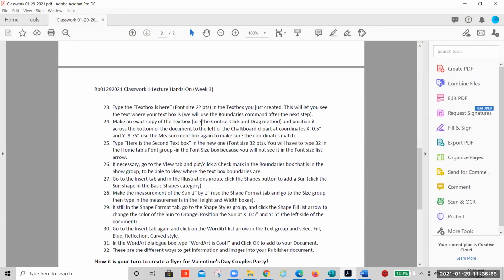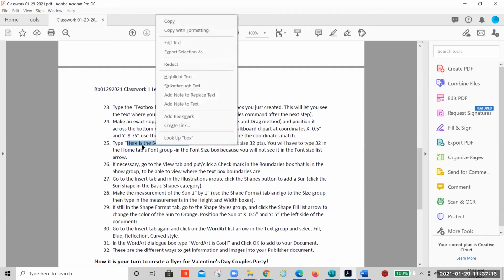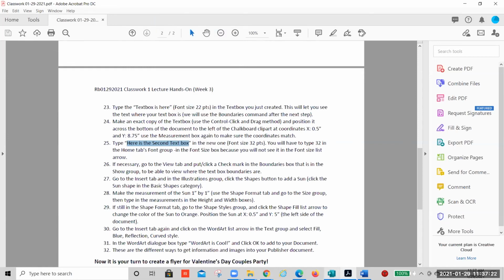So the next step goes over to 25, and it says type here. Type here is the second text box. So I'm going to select this text right here. And the font size is going to be 32 points. Okay, so I'm going to select this text here, and instead of typing it in over there, I just copy it from here and paste it over there.